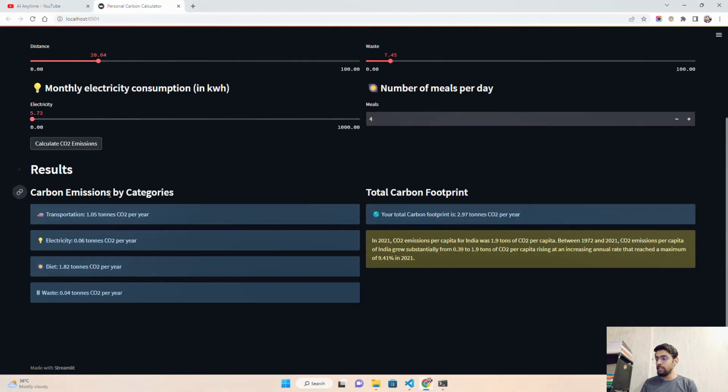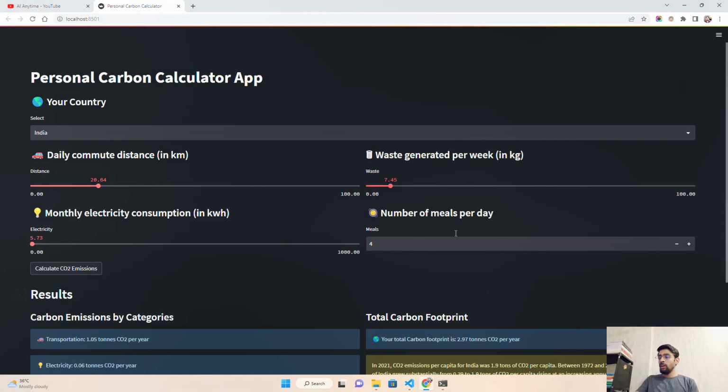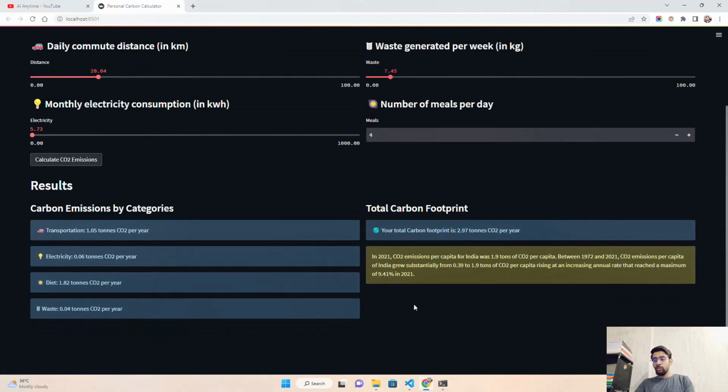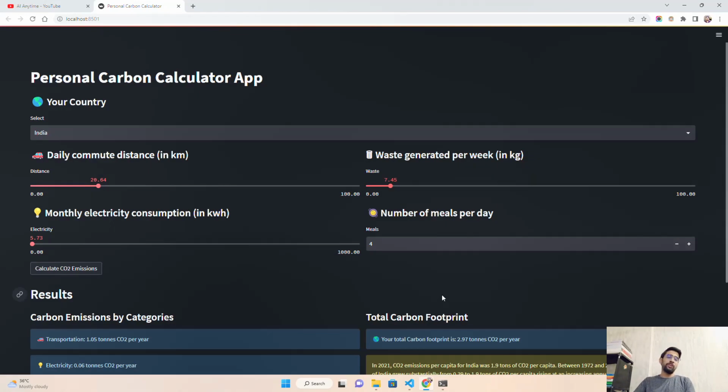And then we calculated our carbon emissions by categories. You can see it over here. And then we have our total carbon footprint. And also we are comparing with the per capita, which is again not the right approach to measure or compare this value, I will say. But anyway, now we have an app. So this is what I planned to do in this video, guys.